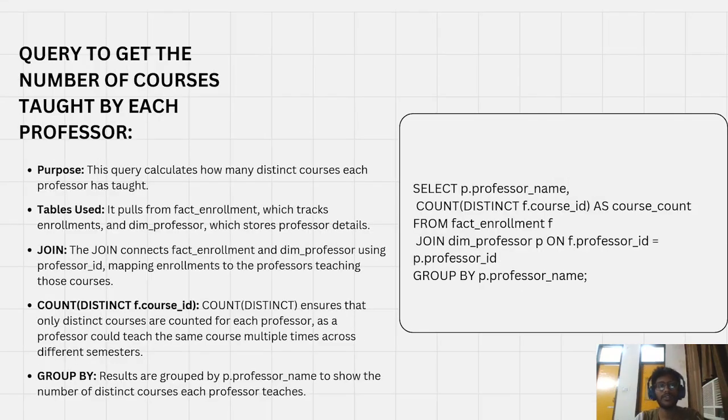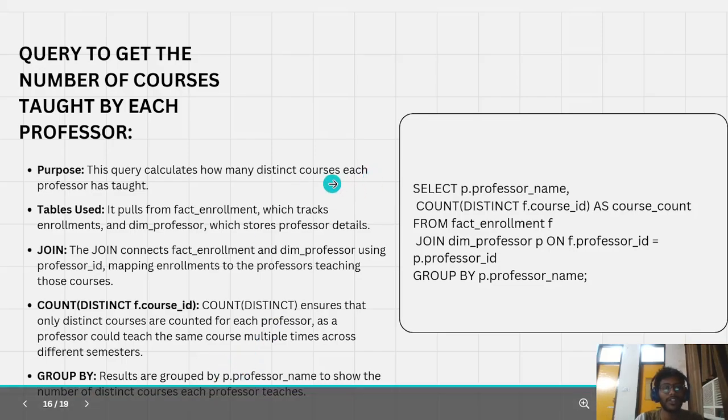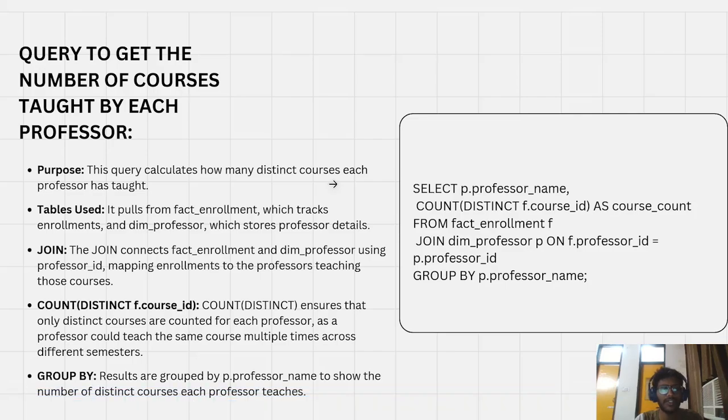Next is the query to get the number of courses taught by each professor, how many courses each professor is teaching. For that, we need information from the fact enrollment table, which tracks the enrollments, and the professor table, which stores all the faculty information. We are going to join those two tables using professor ID, which is a common field in both, and then we are using count distinct, as each professor could teach the same course multiple times across different semesters.